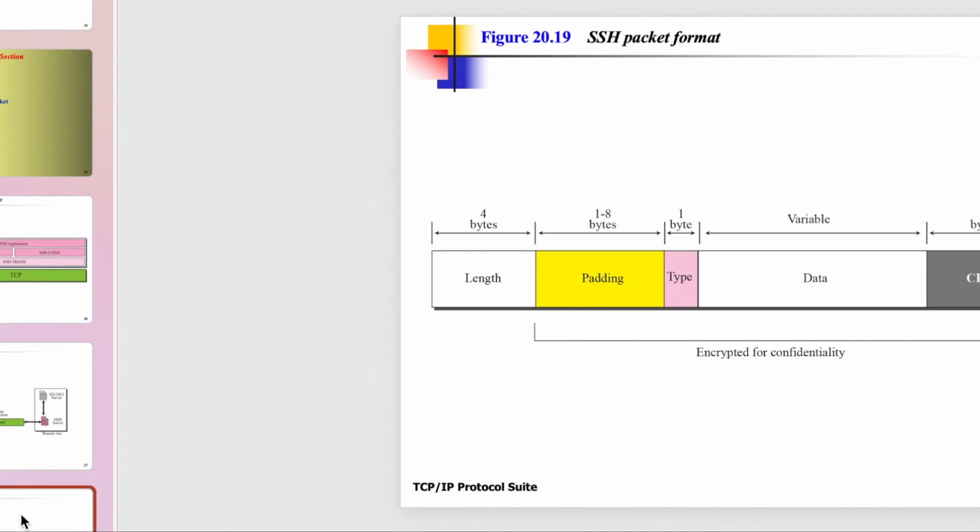And the last one is SSH packet format. The packet format has a brief description in each field. There is a length field, which is 4 bytes, covering the packet including the type. The padding is 1 to 8 bytes, added in the packet format to make attacks by security professionals more difficult.